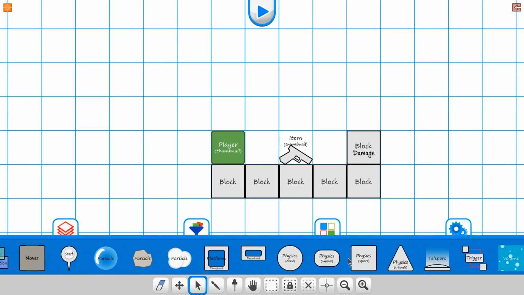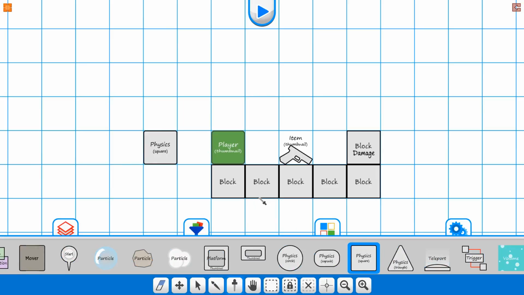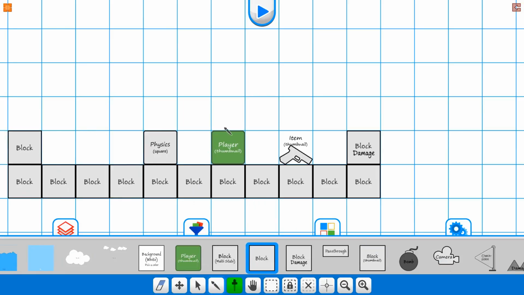I think the default value should work for the weight of it, we'll double check. I'm just going to put a couple of pieces in here.